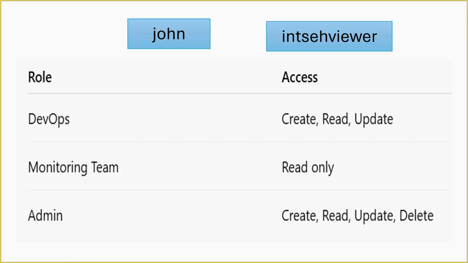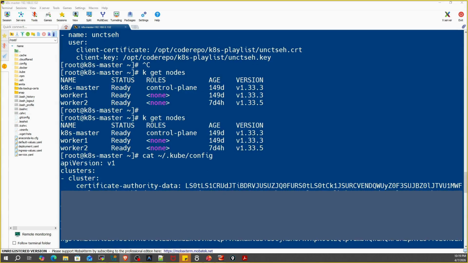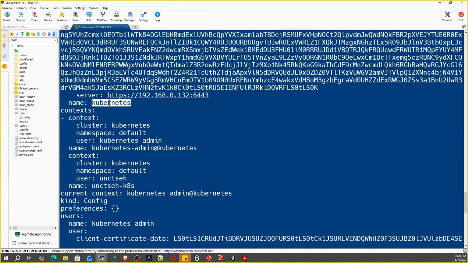Now let's actually see how this works practically. Well, this is my Kubernetes cluster. When we create a cluster using kubeadm, all the cluster related information is stored in a file called .kube/config. Let's open this file. Here you can see multiple sections. The first one is the cluster section. This contains information about clusters. In our case, Kubernetes is the default kubeadm cluster. But in real scenarios, you can have multiple clusters like AWS EKS, Azure AKS, etc. And you can switch between them.